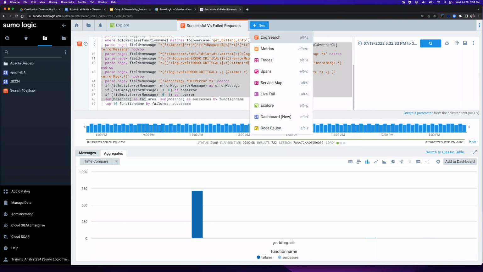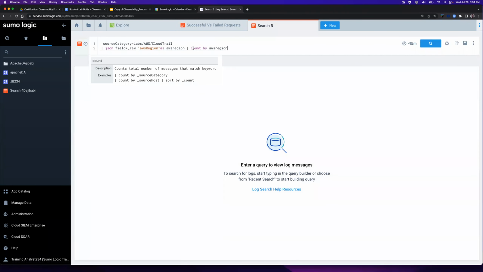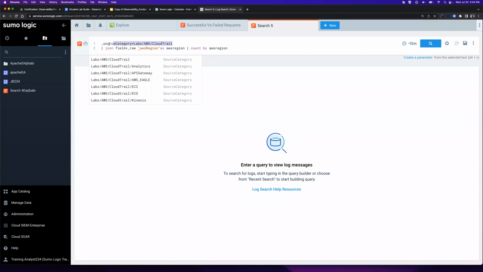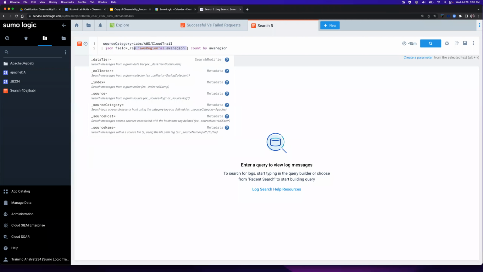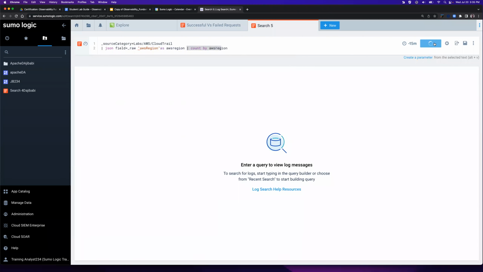So I'm going to do a new log search, and I'm going to paste that 3-line or 4-line query. What this query is doing when I run it is it's going to look for my CloudTrail data. It's going to look for fields, specifically a field called AWS region, and it's going to call that field aws_region with all lowercase. And then it's going to count those AWS regions. So I'm going to do a search.